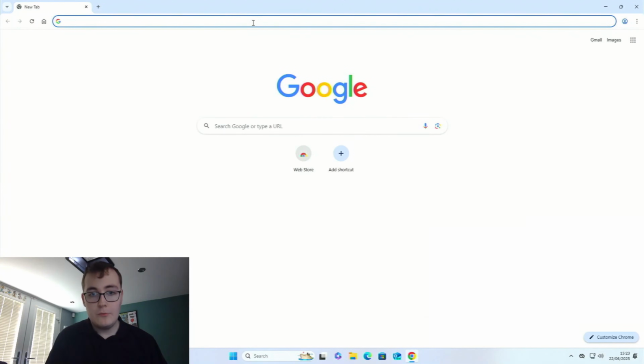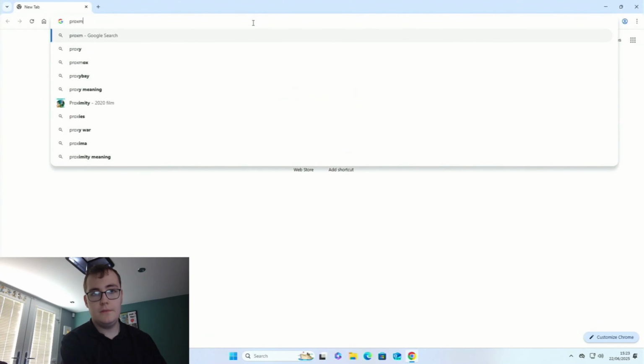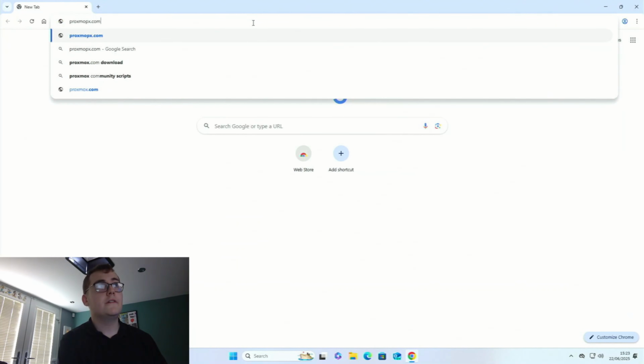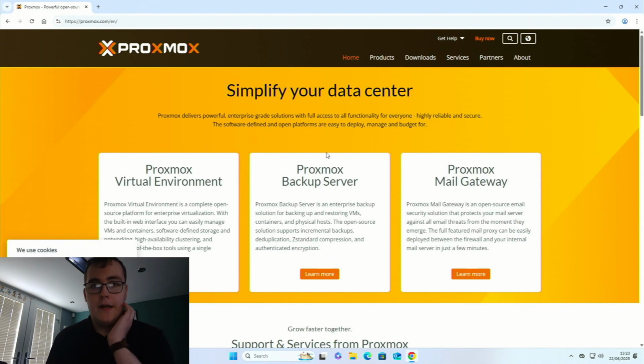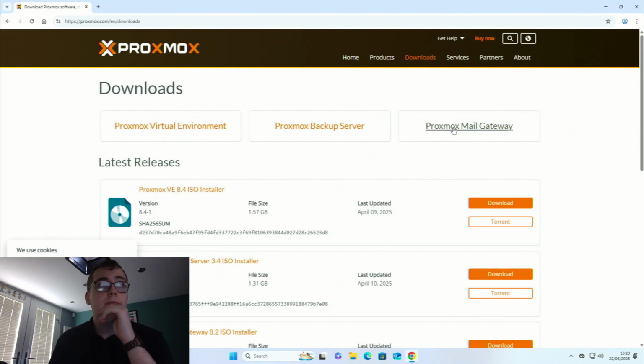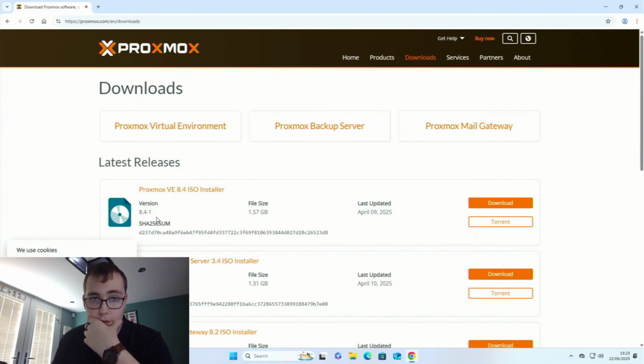So here we are on my Windows 11 desktop. All we're going to do first is head over to proxmox.com, if I can spell that right, and then go over to the download section and click on download, and the latest version as of writing this is 8.4-1. So I'm going to click download.